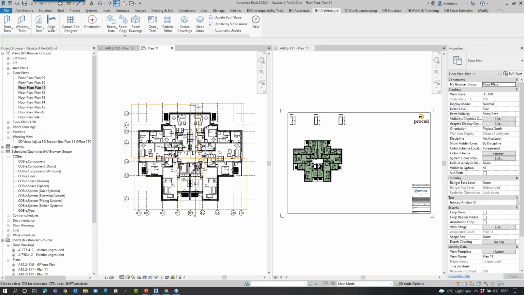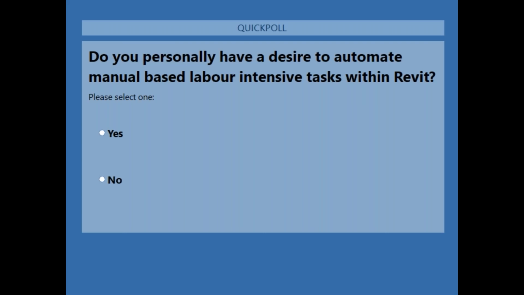So things like printing, publishing, editing parameters, COBie data, project cleanup, all these things that you've just taken for granted now because you're mandated into it, it's in your BEPs, and you forget that you really shouldn't be doing it. You really want these things automated, and that's why Naviate has existed. It's all based on client feedback. You guys have challenges, we listen to them, we then go and develop it.